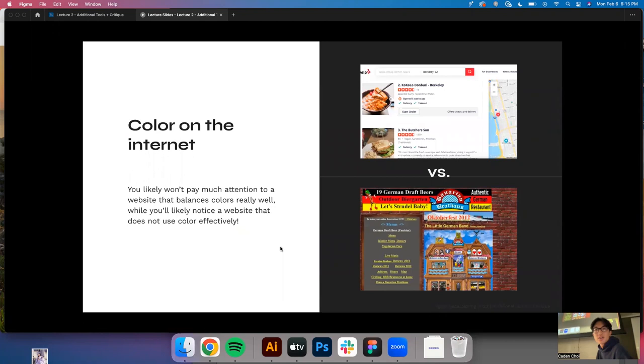So moving on to how color is used on the internet. The thing about color is sometimes you won't pay much attention to a website that uses color really well, but you'll really notice it when a website uses it really badly. For example, Yelp is great at using color because they have white as a neutral background color, but then you have important information like the title of these restaurants bolded, as well as the stars in red. As you can see, they're using red as a call to action here.